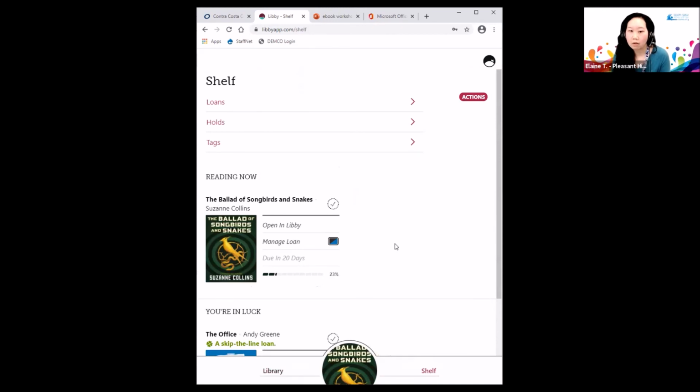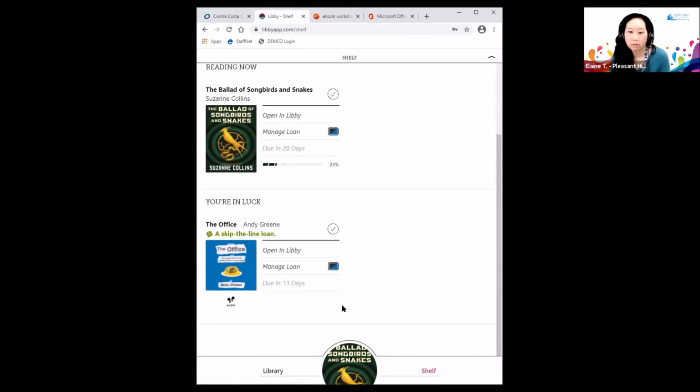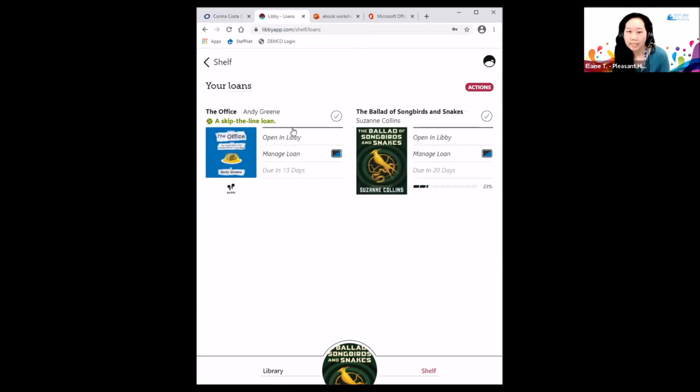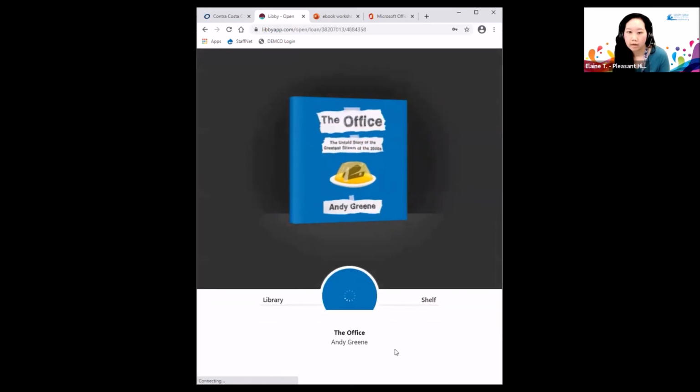So now I've decided I actually do want to listen to it now. Many times they will give you some shortcuts and have it on this screen here, the very first one. However, if you don't see it, don't worry, don't freak out. It is probably in your loans. So I'm going to go here under loans. As you can see, here it is, and it says open in Libby, and that's what I want to do. So I'm going to hit open in Libby. And now it is thinking about it.